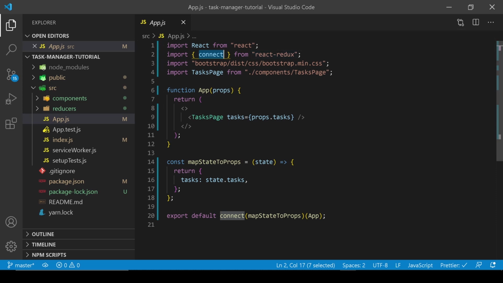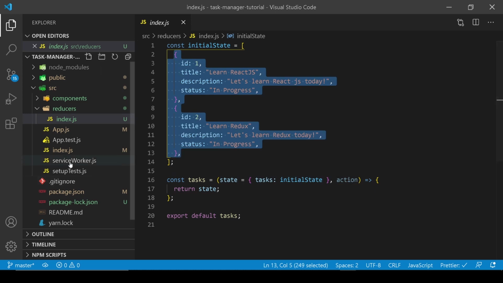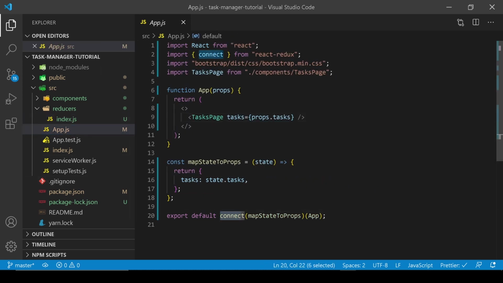So we import connect, and we create the method mapStateToProps. Now we can reach the store state with the props. We pass the props right here, and we pass to the tasks page, as a property, the state of the store: the tasks, the reducer. Where's our reducer? This guy, with the state. Then we connect, of course, and we pass mapStateToProps and wrap the app.